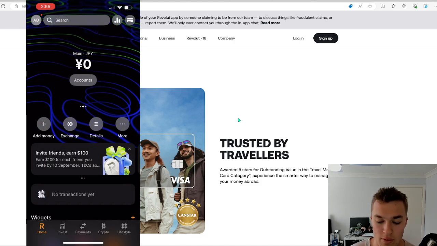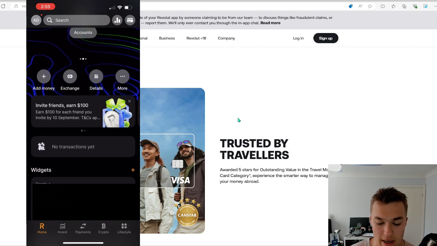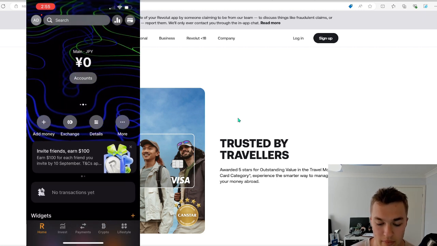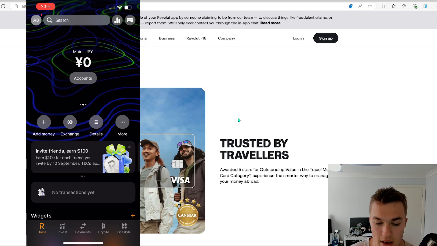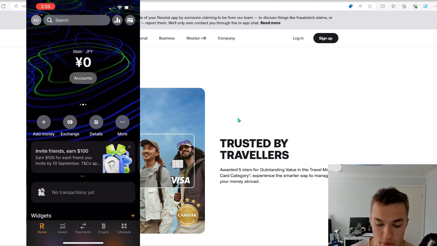And then if we were to do that, we simply swipe across, and there we go, is our Japanese yen wallet. And you can see that we haven't had any transactions or anything on that as of yet, but it really is that simple. You can exchange whatever you want.